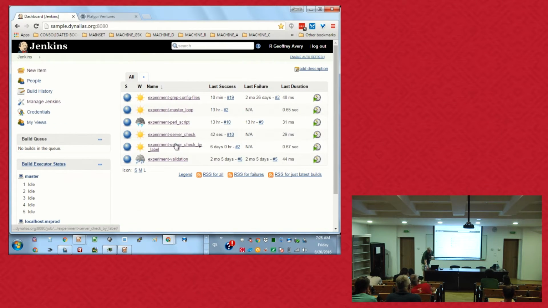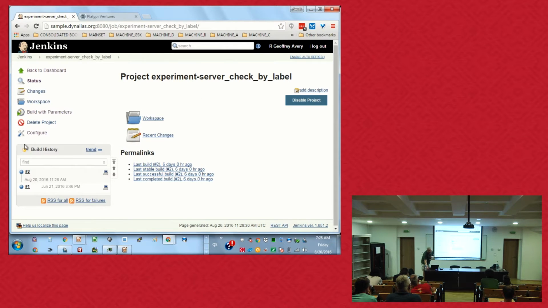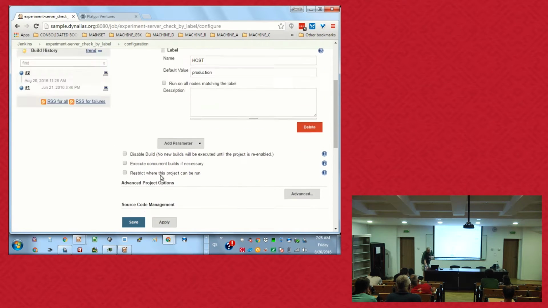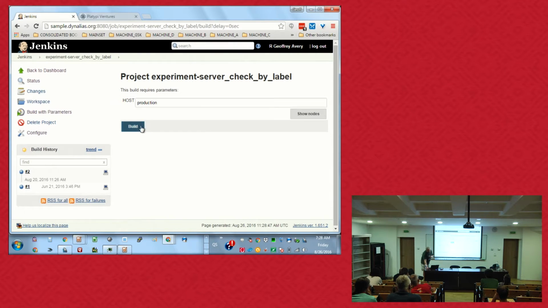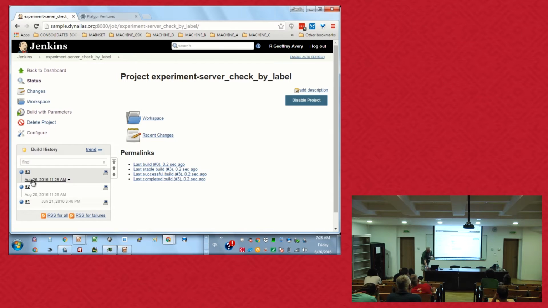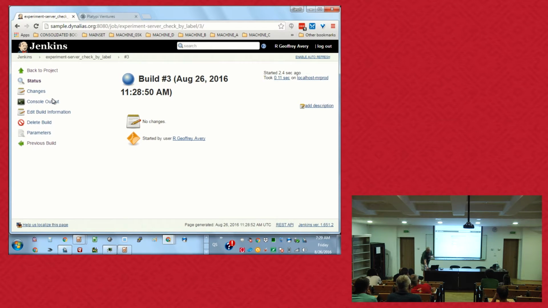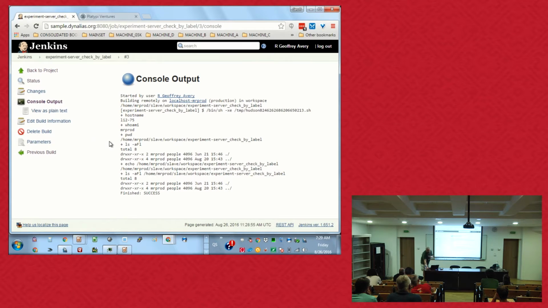Or you can do it with a label, which is a lot like the last job, except here it's a label, and you'll be asked to type in the label, and the default is already there, so it already says production. And if we build this one, it should run about the same, and we see that this one ran remotely on a machine in the group that we called production. So it's localhost Mr. Prod, and the answers are about the same as we expected.